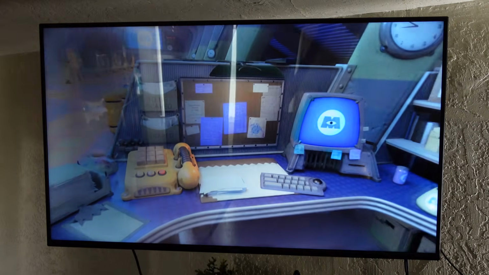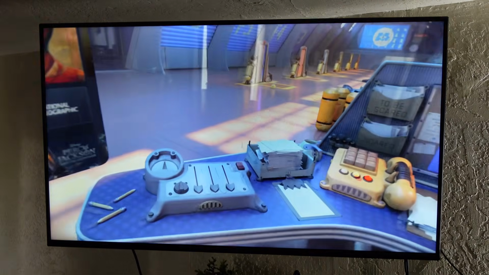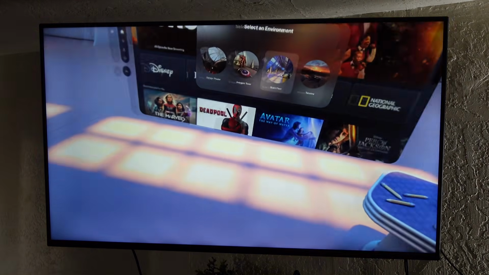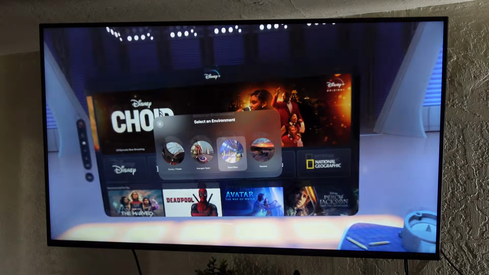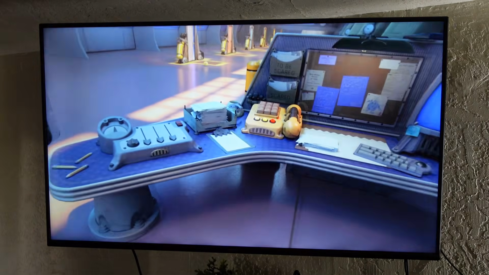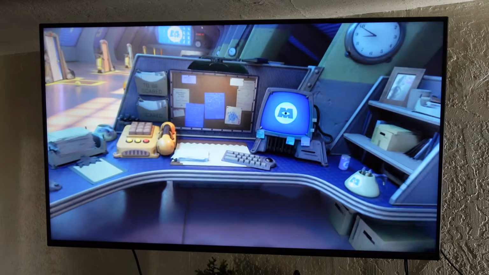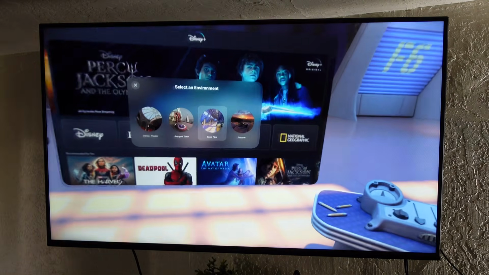So it's really cool that they've put a lot of detail in all of these environments, and I can't wait until you get your hands on this and you can try it yourself and see how amazing it is as I check out the Scare Floor from Monsters Inc.